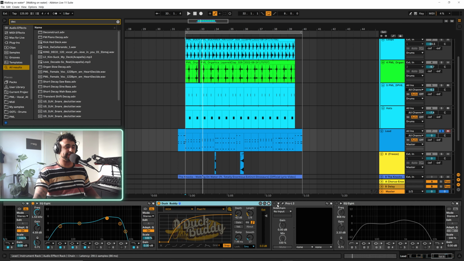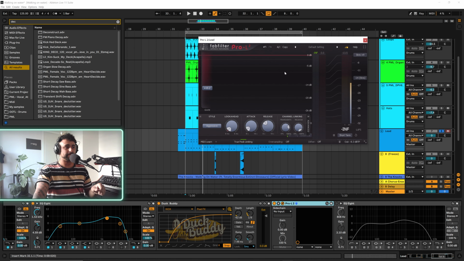Okay, cool. So the next thing that I added was a Pro-L limiter, which is from FabFilter. The reason why I used this limiter instead of just the Ableton limiter is because I wanted to really push the sound into the threshold of the limiter and create this purposeful distortion and make the sound feel really full. And that's what you can do with a really good limiter like this.